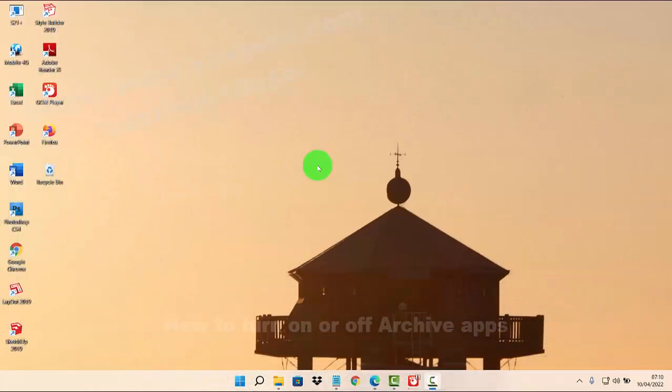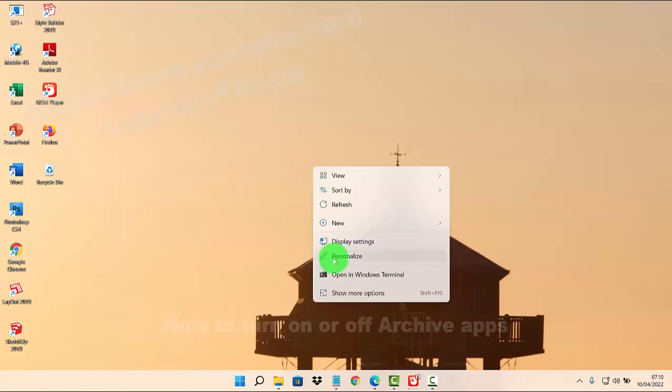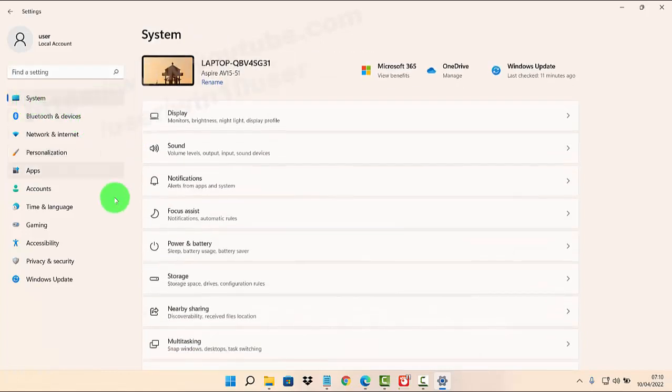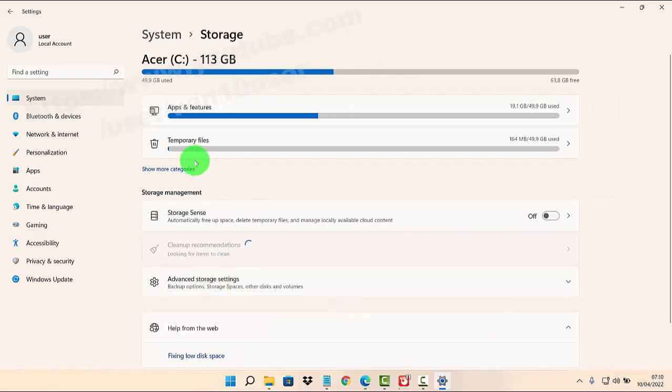To turn on or turn off archive apps in Windows 11 Home, right-click on an empty area on the desktop, and then select Personalize. Next, click on the System tab, select Storage, and then tap Apps and Features.